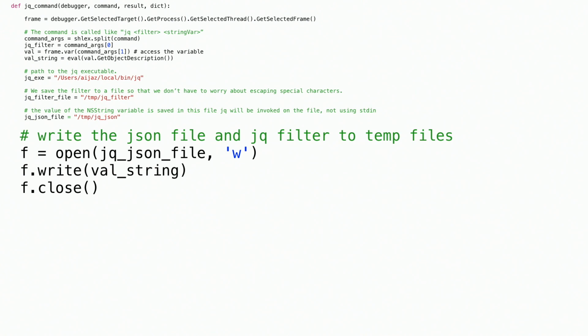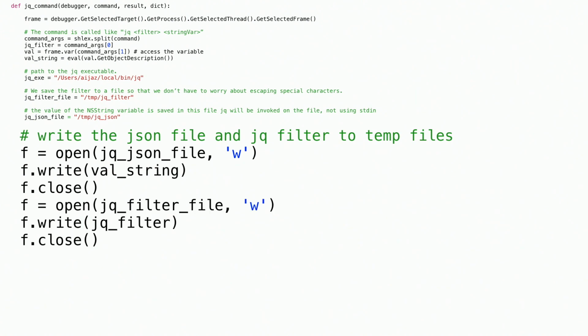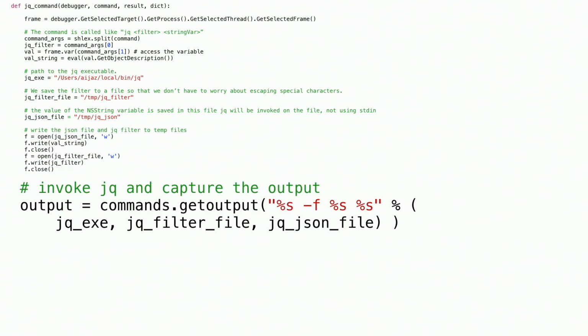Then I write the JSON to a file, I write the filter to a file. Now I'm ready to actually go ahead and run JQ. All that's left is call JQ, do a man on JQ, figure out what the command line options are, get the output, and print the output to this variable called result. That will print it back to the LLDB console, as we just saw.